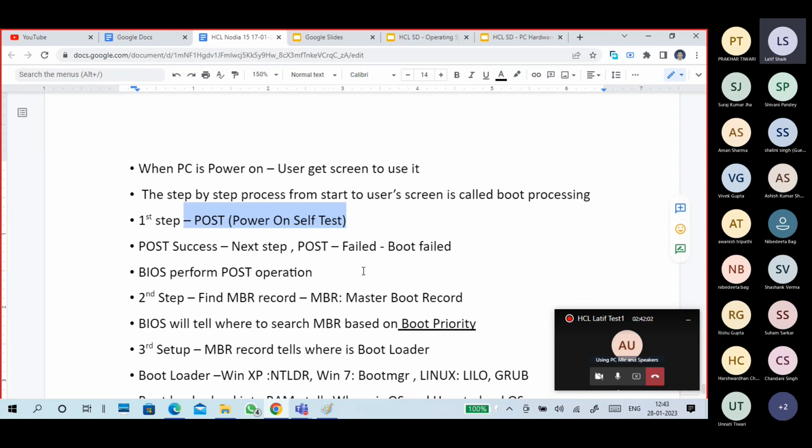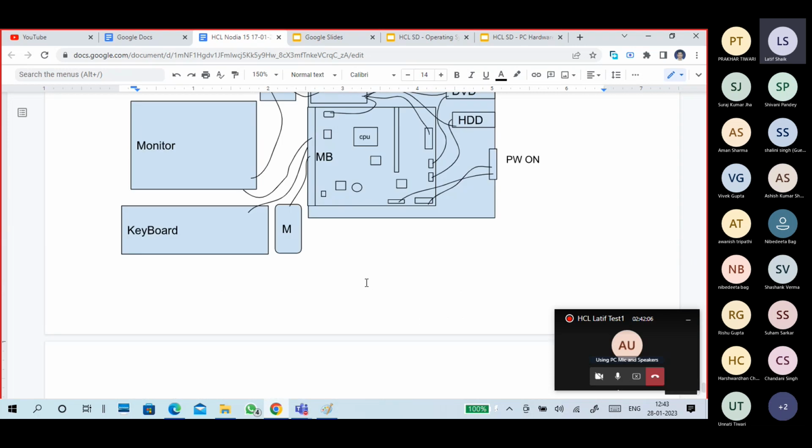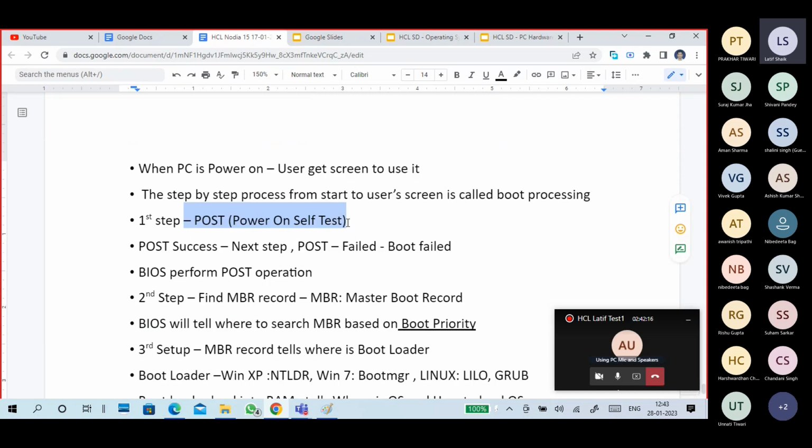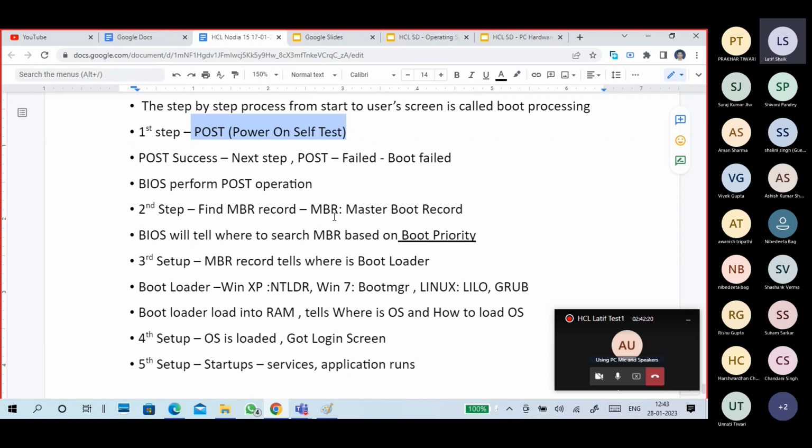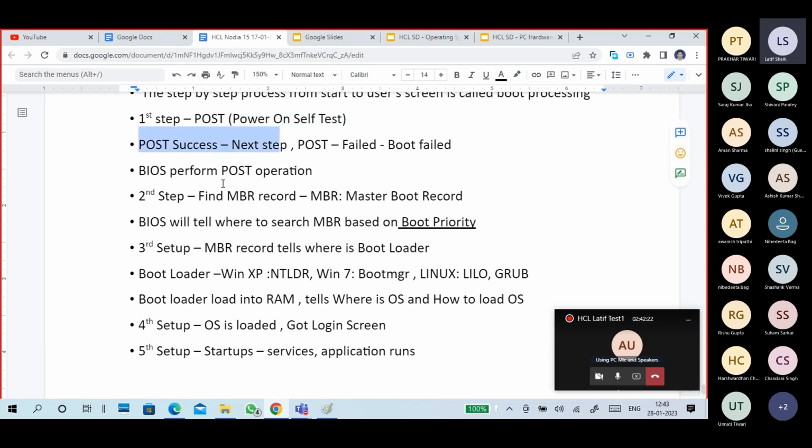And your BIOS will recognize all the devices connected to your motherboard, like CPU, RAM, hard disk, DVD. It recognizes the devices. So this is what happens at POST. If POST is successful, then we go to the next step. If POST fails, we go nowhere; we have to do troubleshooting.